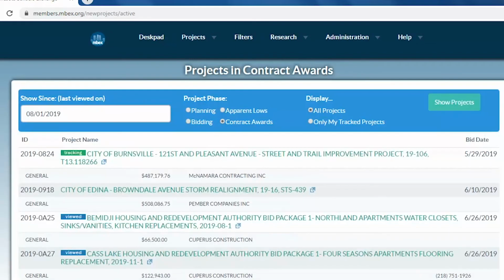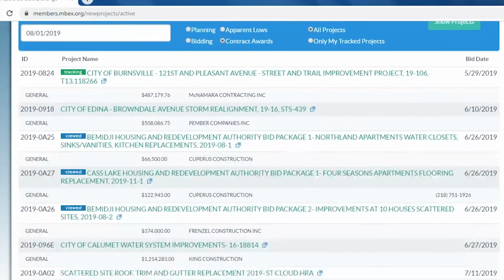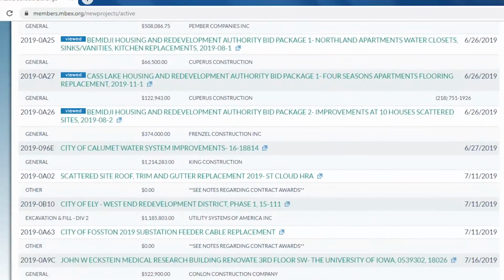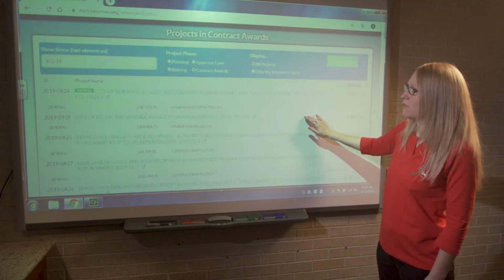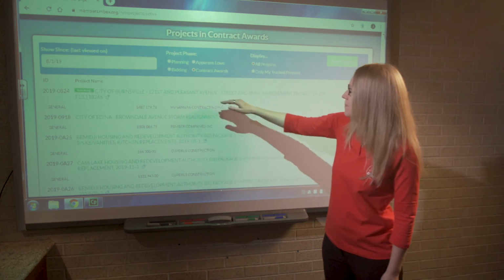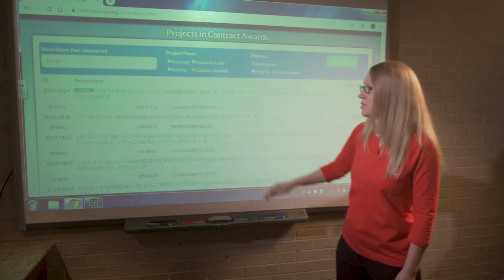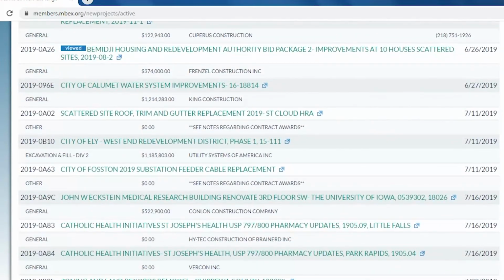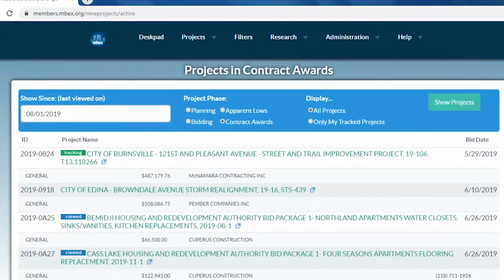Now once I've done that, once I've entered contract awards, selected the date, I can hit show projects, and now I'm going to get a list of all the projects that the staff reporters have entered into the website as contract awards and the correlating information with that. So it's a great way to stay on top of the information in a way that you can navigate through at a time frame that's convenient for you.